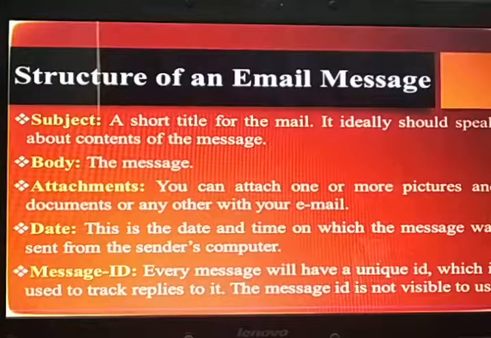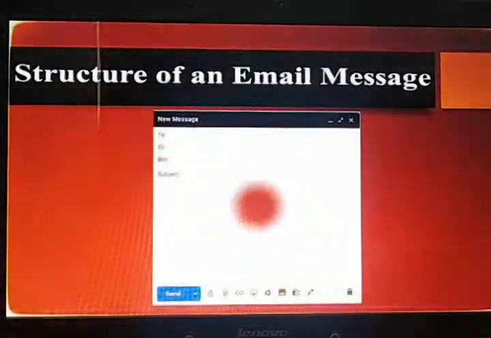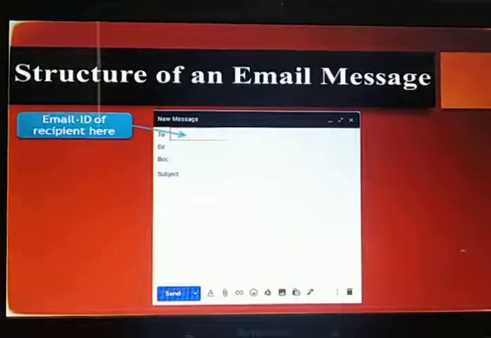Now let's see it on the window. This is the compose window of Gmail. Here, the first field is the email ID of the recipient. It means whom you want to send the email to. You have to type the address here.